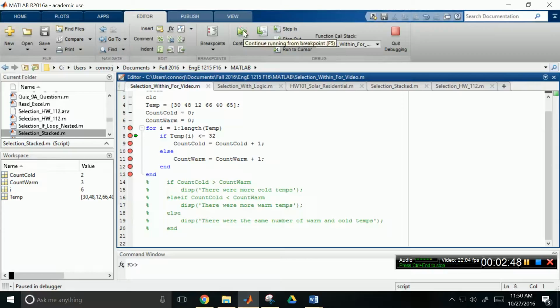And now we're in our last. We have 2 cold, 3 warm, and the last one is warm. So let's go through and check that it does what it's supposed to. And it did. The last one is warm. So we have 4 warm, 2 cold. That works. So that's a decision structure within a loop. That's what we just did.